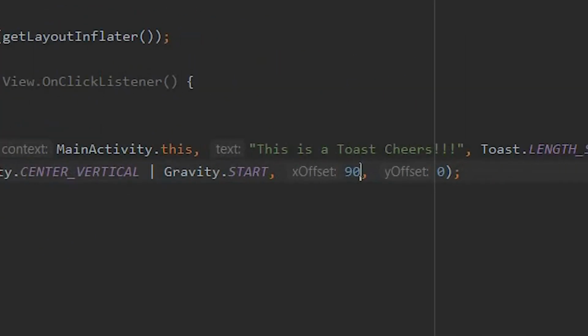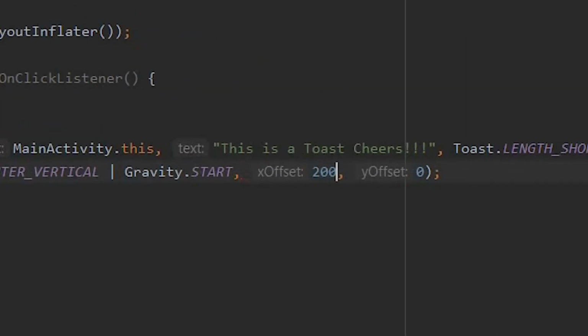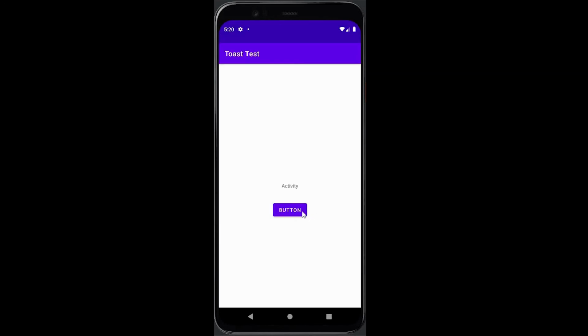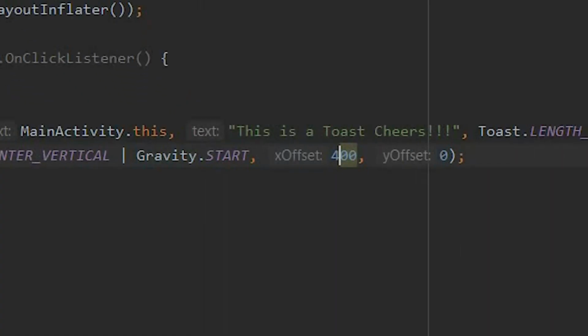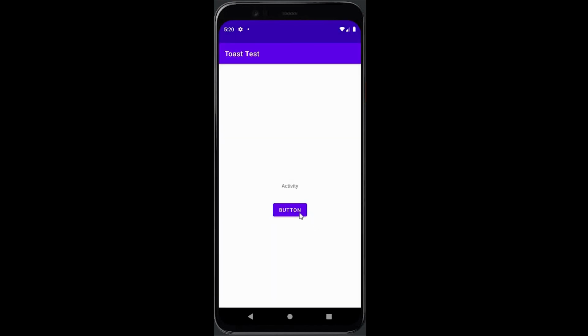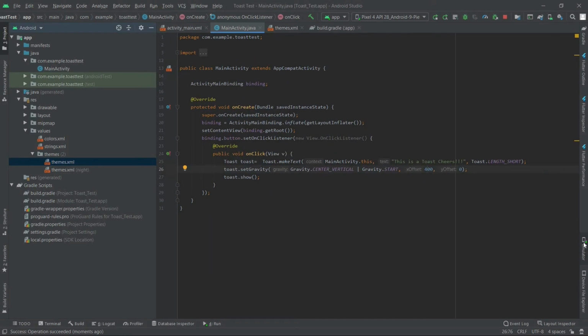Suppose here I am giving 200 and it will move to the right fully, and yeah, that's it. Here you can see it has moved a bit right side, and let's give it 400. It will move a bit more right side. Here you can see it has moved a bit more towards right side. So this way you can change the position of your toast or any kind of custom toast if you are having.